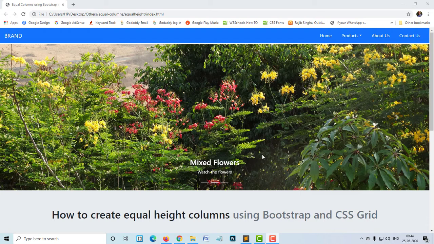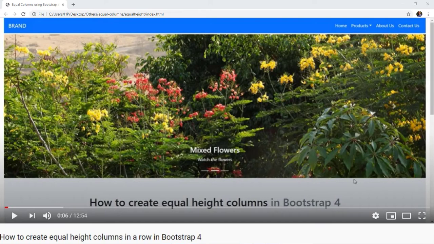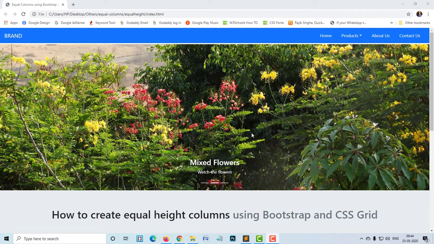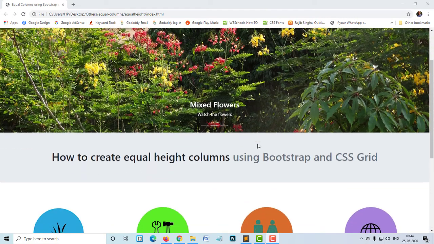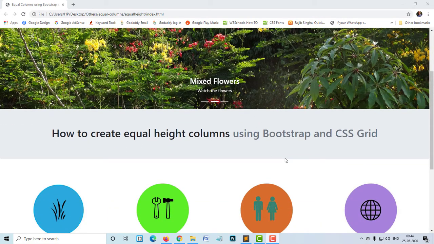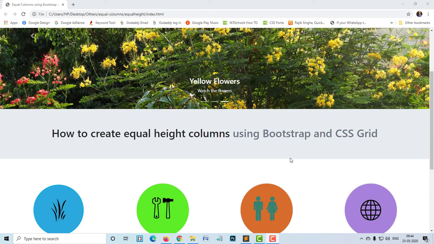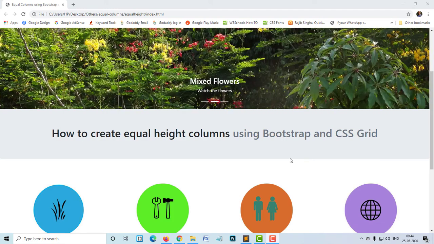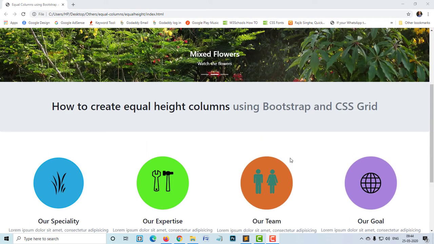I had brought out a video last year titled How to Create Equal Height Columns in Bootstrap 4 using Bootstrap and Flexbox. In this video, we will see how to align the contents of a column using CSS Grid. CSS Grid is not a separate software that you need to download. In fact, it is incorporated in the existing CSS itself. It's easy and fast.